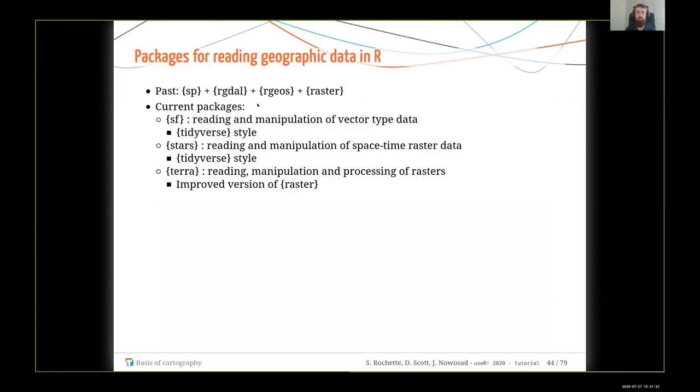So what are the basic packages that we are using for spatial data? Right now, I recommend that when you are working with vector data, you use the package called sf. The sf package is the modern way of working with vector data, and it's recommended for most use cases.